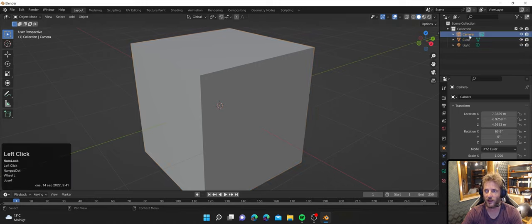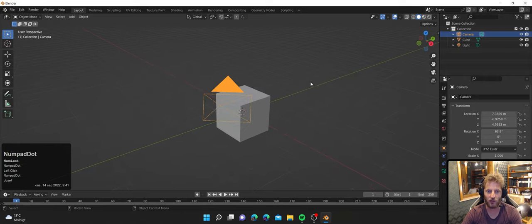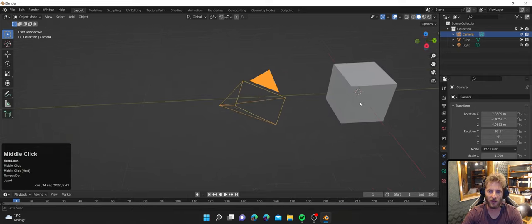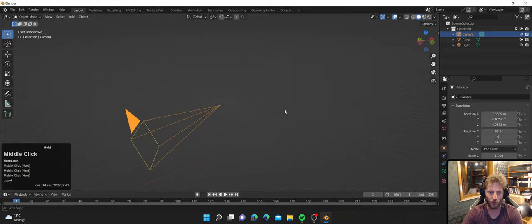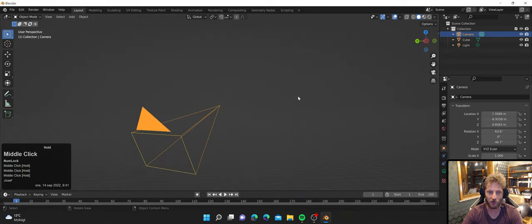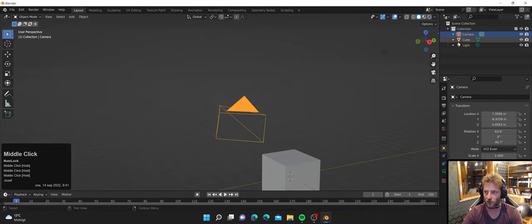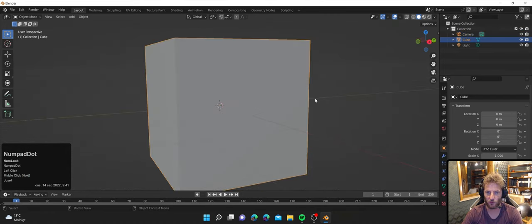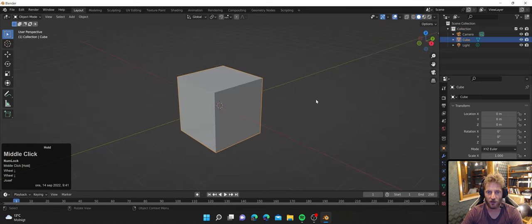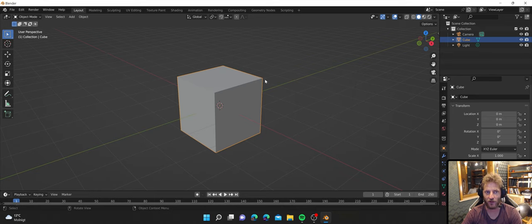So if I press the camera and I press the dot key, it will focus on the camera. And now the orbit tool will work on the focused object. So if I press the cube and I press dot, it will focus that object. But I like to have this key on F key, and I will show you how to rebind it.